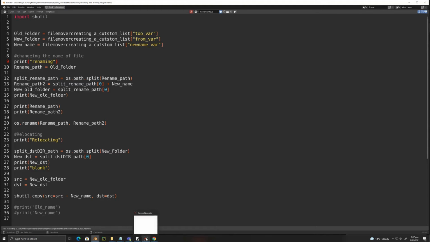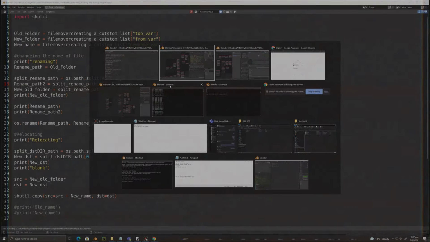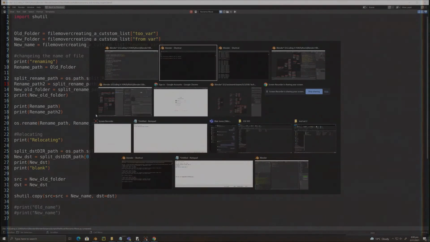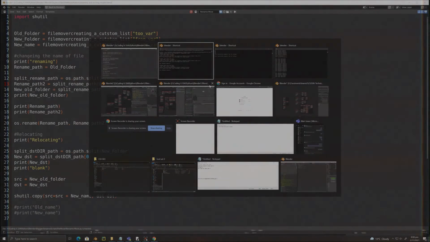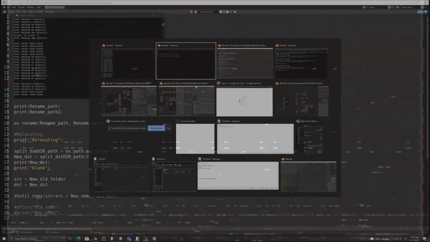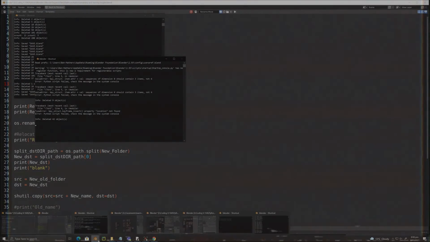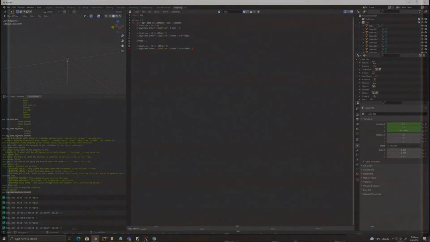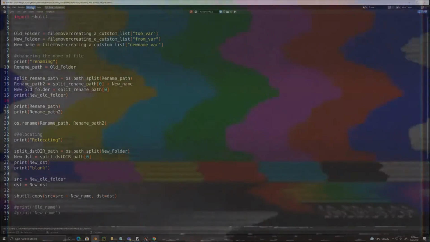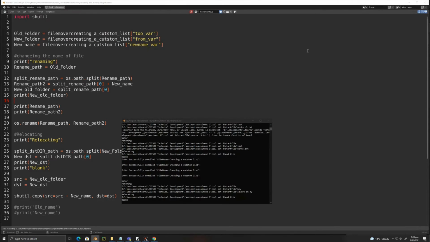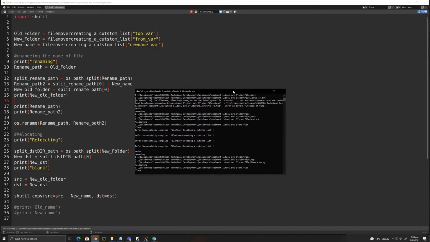I'll give you an example if I can find my console, but I can't. Why does this never open when I want it to open? Here we go. Okay, rework. So I was trying to open the console for whatever reason. Sometimes it's just a pain.